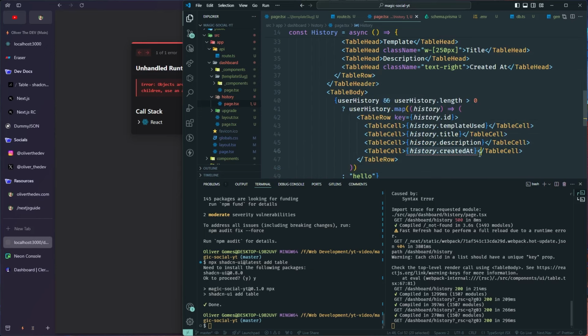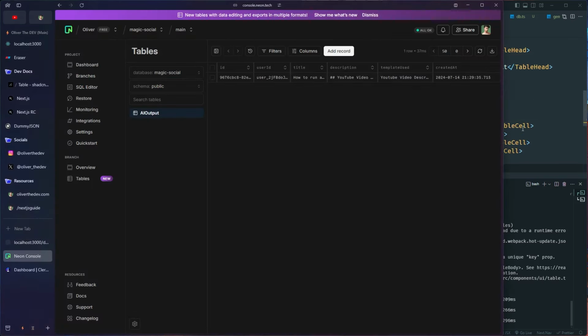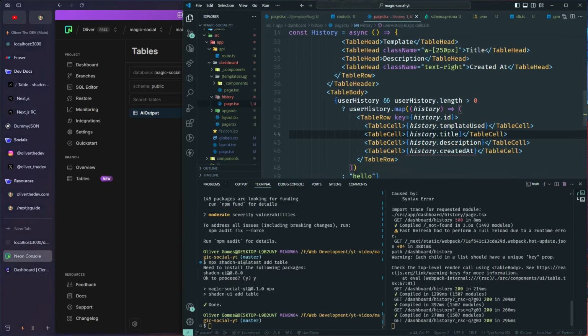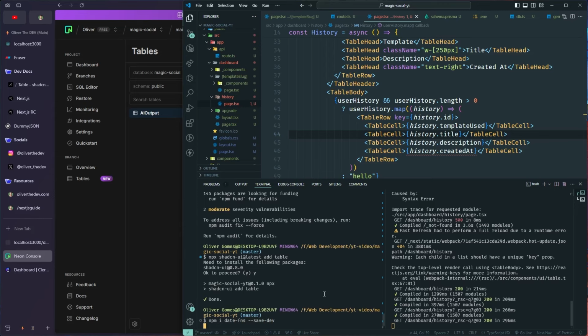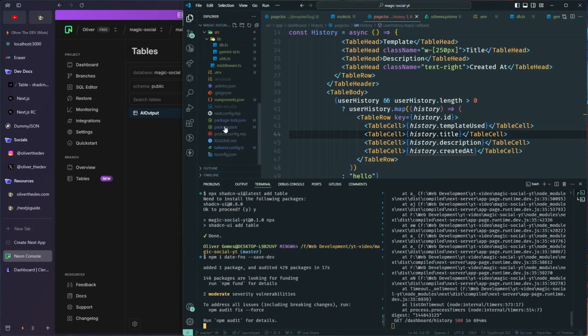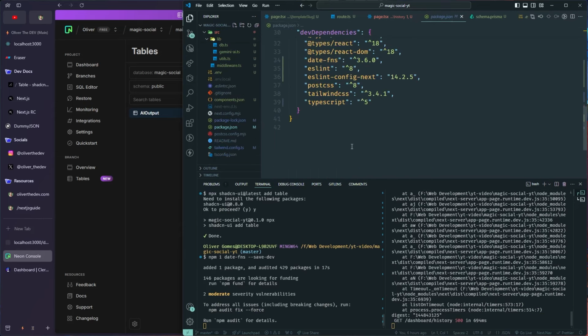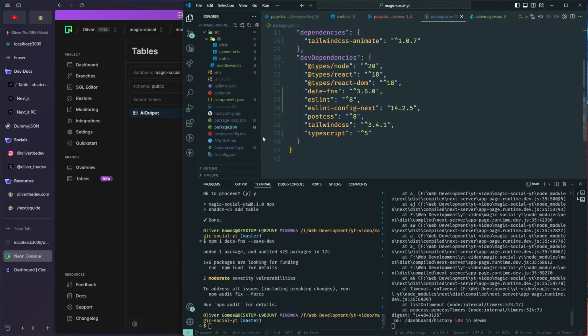We need to format the date. So we're getting the date in the database format. So let's format that out. We're gonna install a library called date-fns. So npm install date-fns. That's it. Save dev. We got date-fns installed.